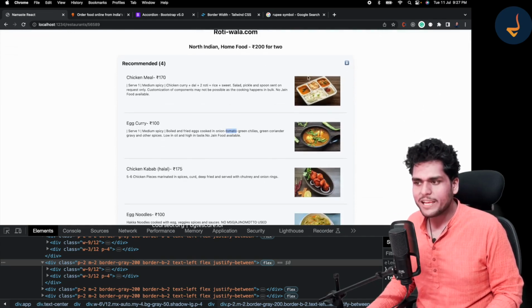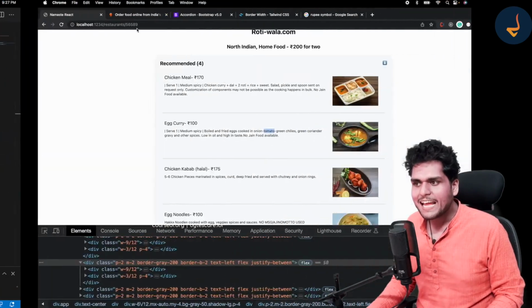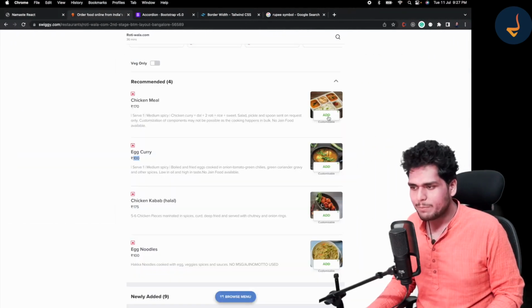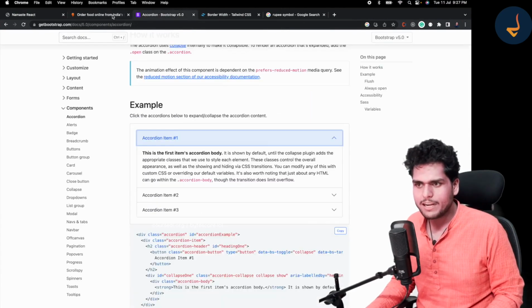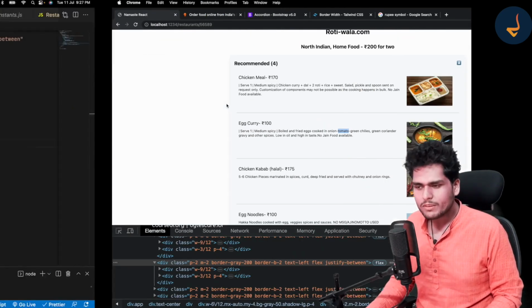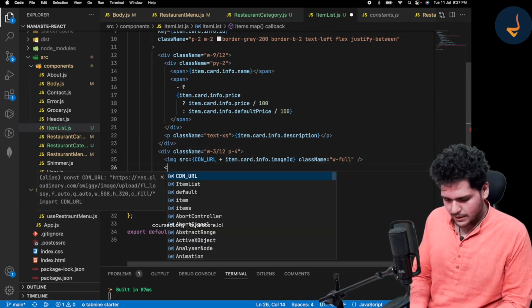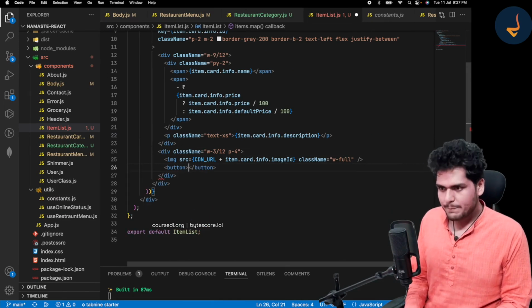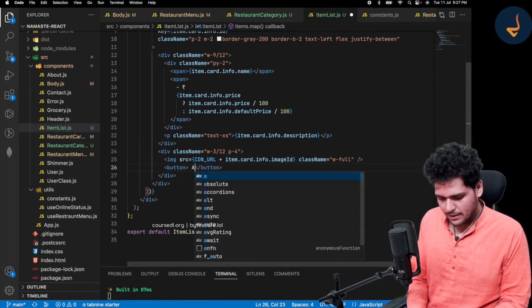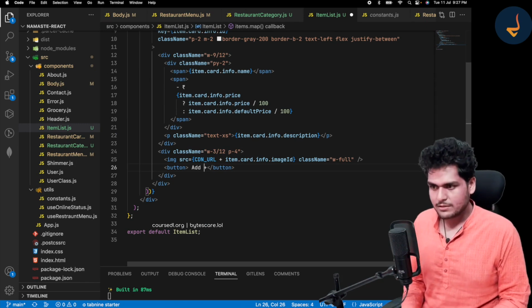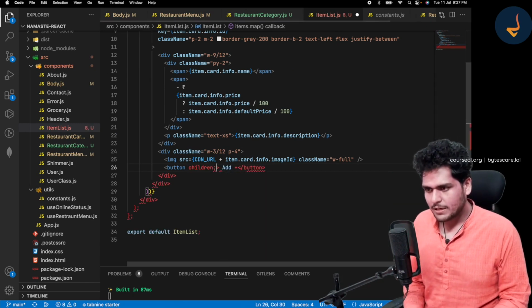Now it looks like Swiggy, isn't it? And I can add an add item button also over here, which will overlay on top of it, right? Should we add it? Let's try to add that too while we are doing this. Let me add a button over here. And let me give it a name, add plus, and let me add some class name also.